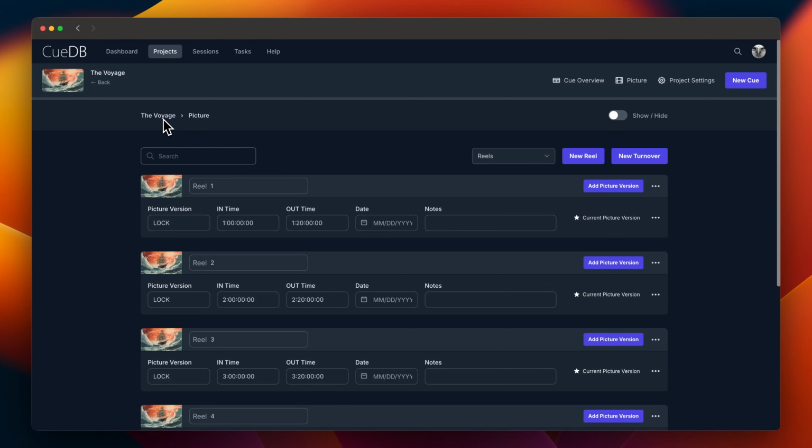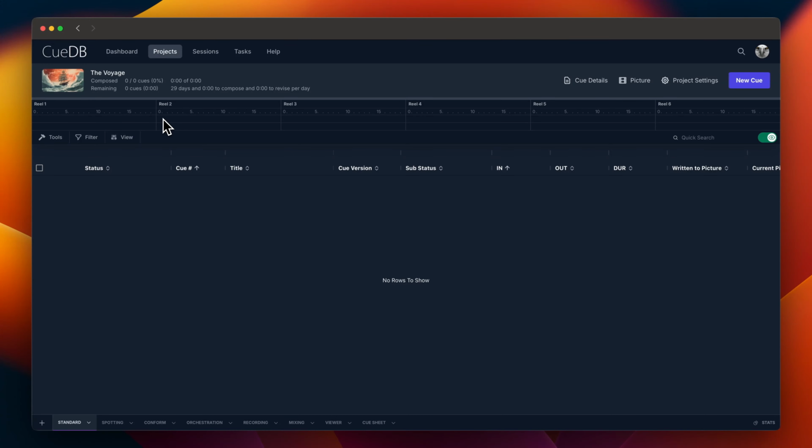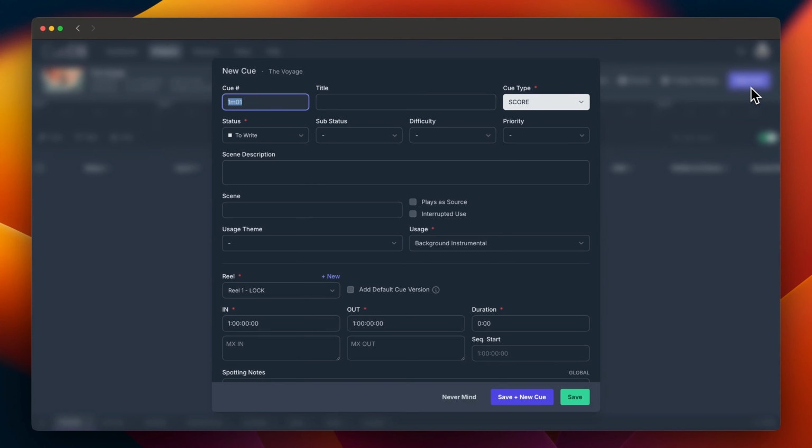Let's go back to the Cue overview. The reels we just created now show up in the timeline at the top. Time to add some cues. There are 3 ways to do so. The first is via the New Cue window, where you can fill in as much or as little information as you like.